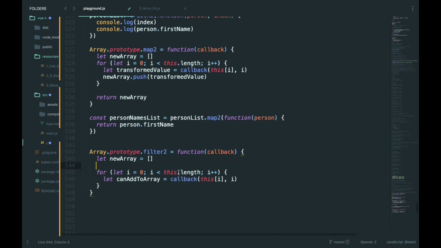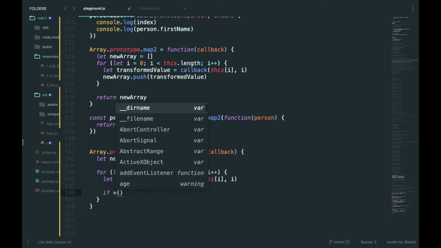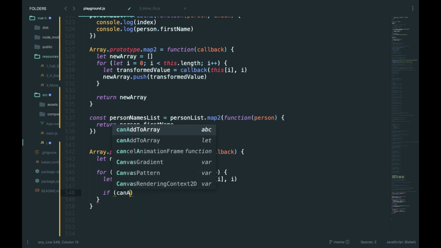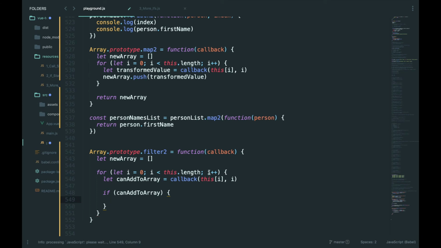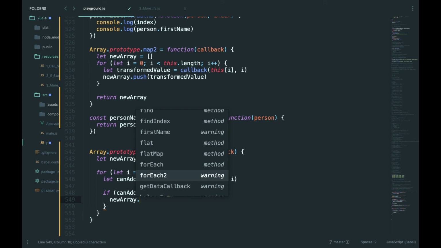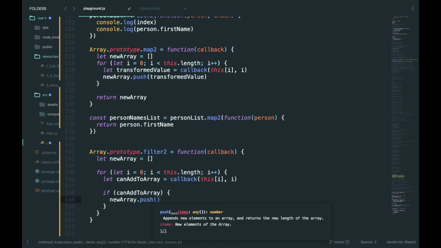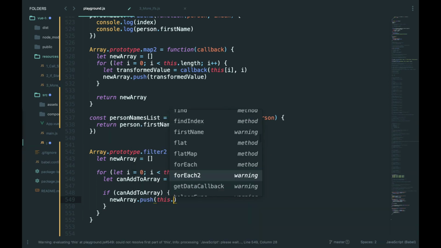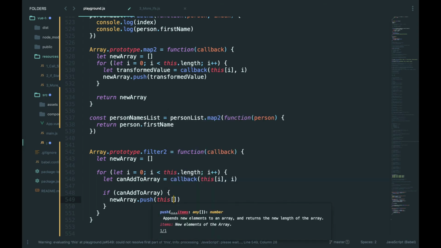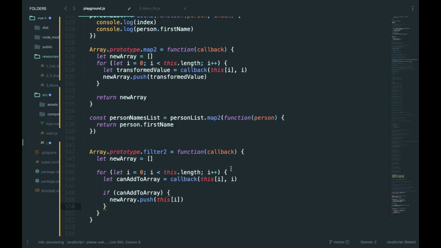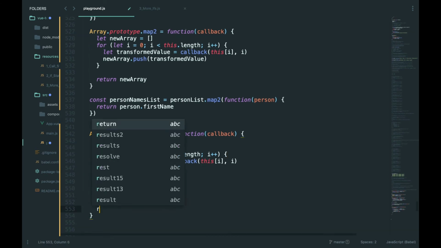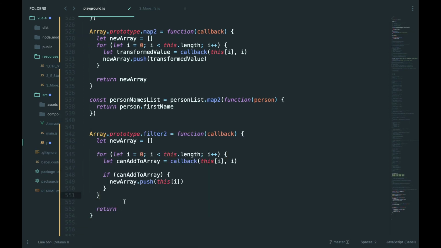Here I will iterate, I will call the callback, this will return true or false, and here I will check if this is true. So if canAddToArray is true, then I want to push my item to the new array. So let's write newArray.push, and let's get this item at index i, like this. Perfect. After the for loop, we want to simply return our new array from here. Okay, so let's return newArray.